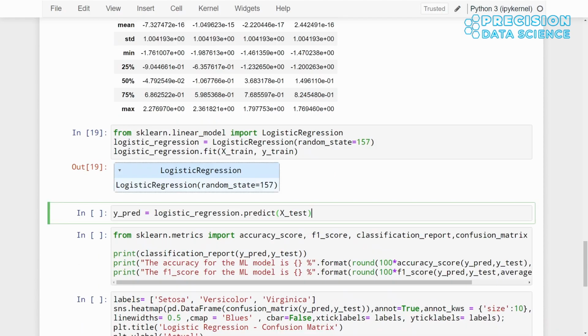Now, after the machine learning model learns from the training data, we are going to predict for the xtest, using the logistic regression model, which has already learned from the xtrain and ytrain, and we are going to assign it to ypred.